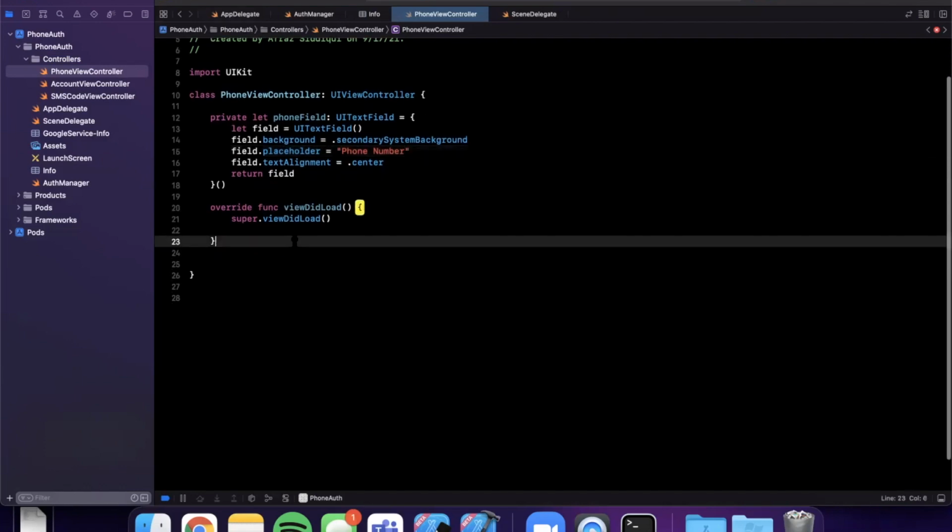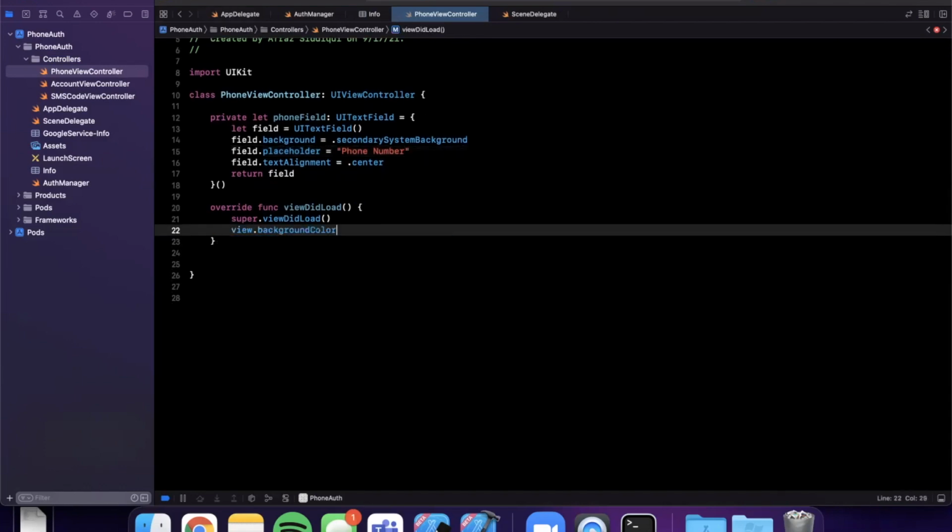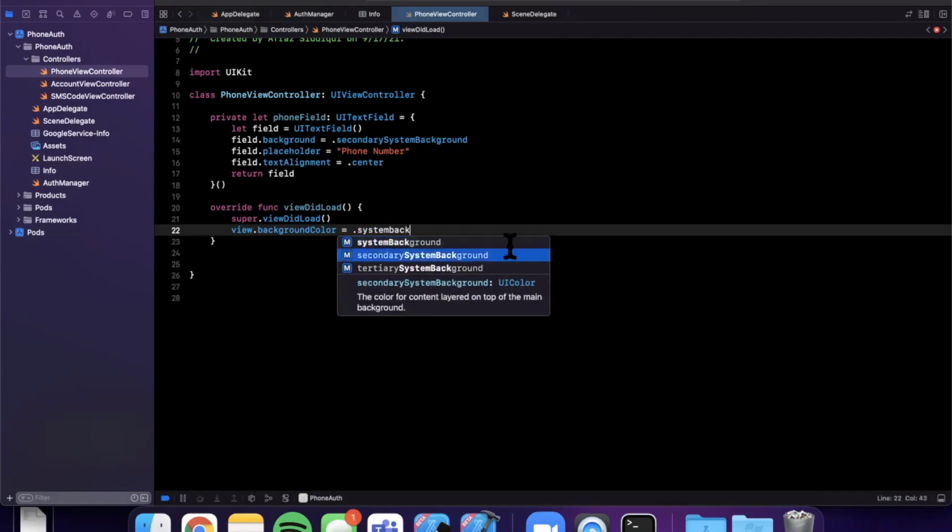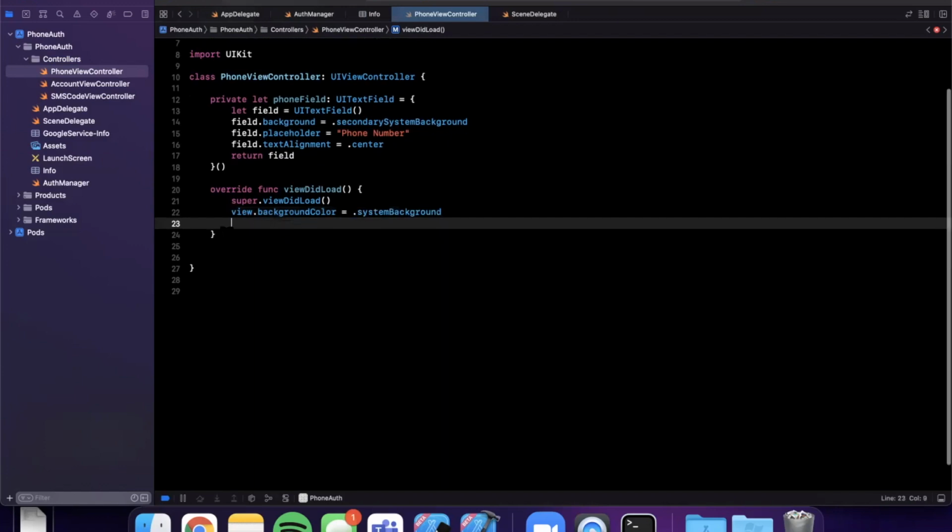So let's go ahead and add this. So we need to give this a background color as well. So this thing here will be system background, just like that. We are going to go ahead and say view.addSubview. That's not how you spell it, addSubview. Let's try that one more time. We're going to say phoneField.